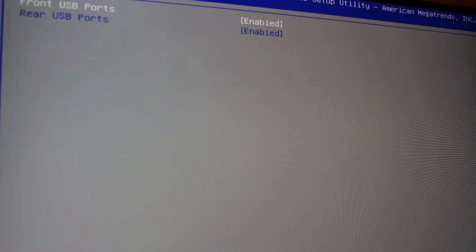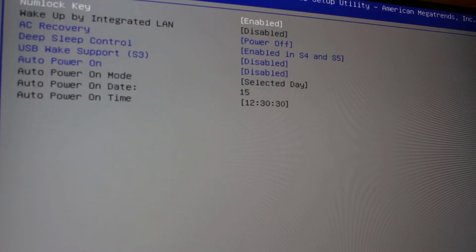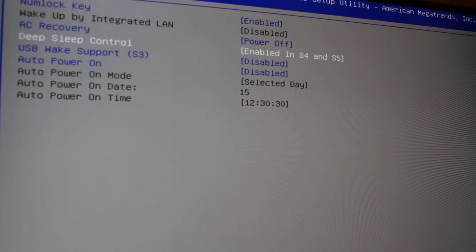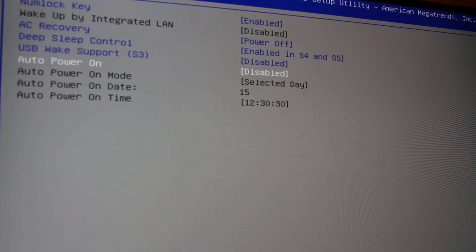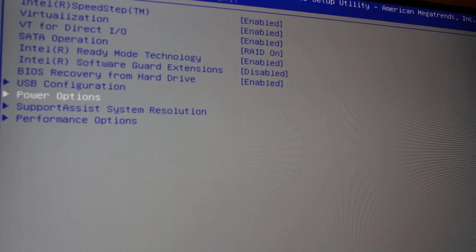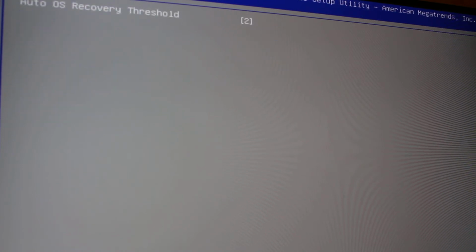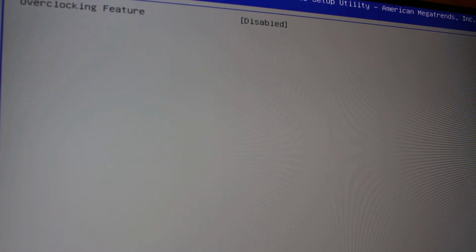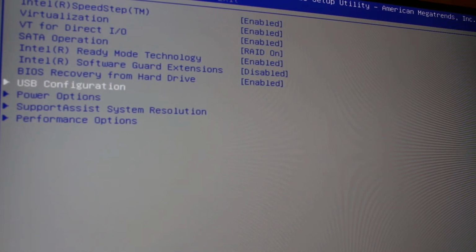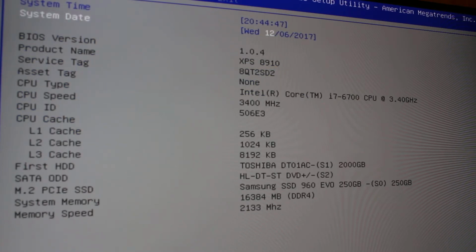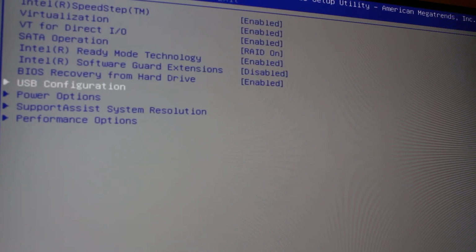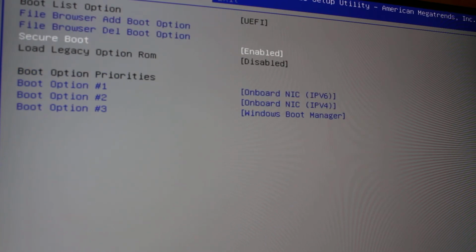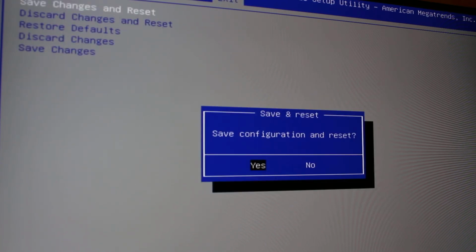USB configurations, power options, AC recovery, deep sleep control, USB wake support, auto power on. Auto recovery 2, performance options, overclocking, that's disabled. So RAID back on. Number 3 is the Windows Boot Manager. Let's try that again.